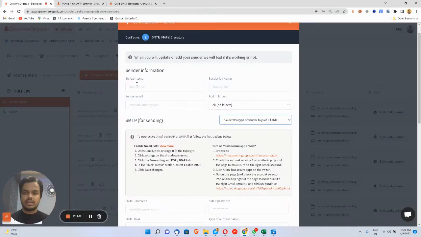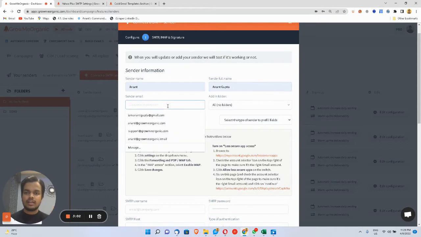Look at this. Now here, if I have to connect my new SMTP server, what I need to do is just give it a sender name, and this is the name that is going to be displayed in the recipient's inbox. So here I can put Anant Gupta, and then here I can put my email. I can choose my Gmail account or I can choose my professional email account.